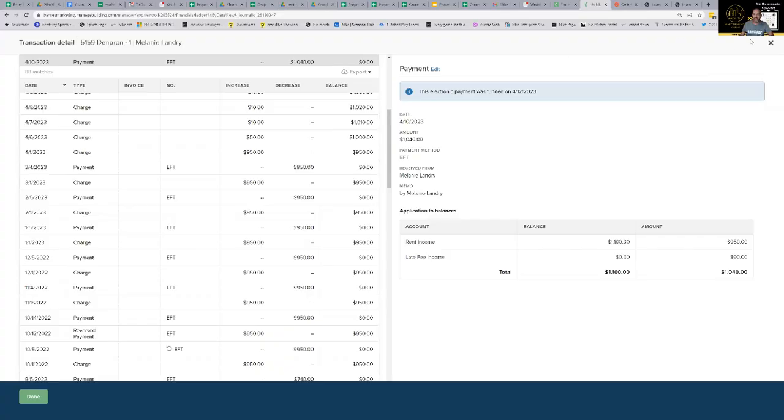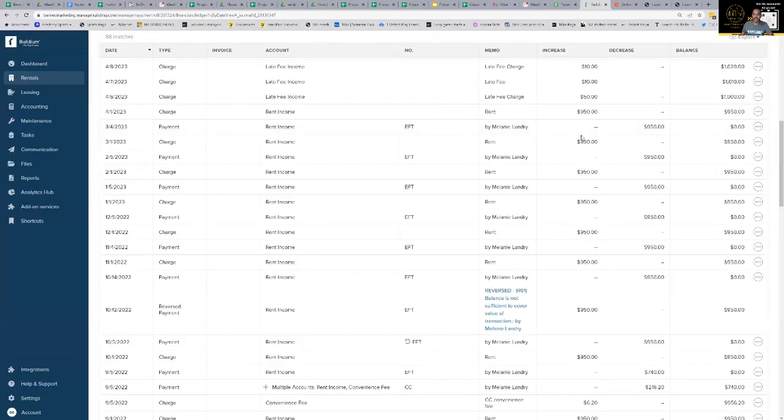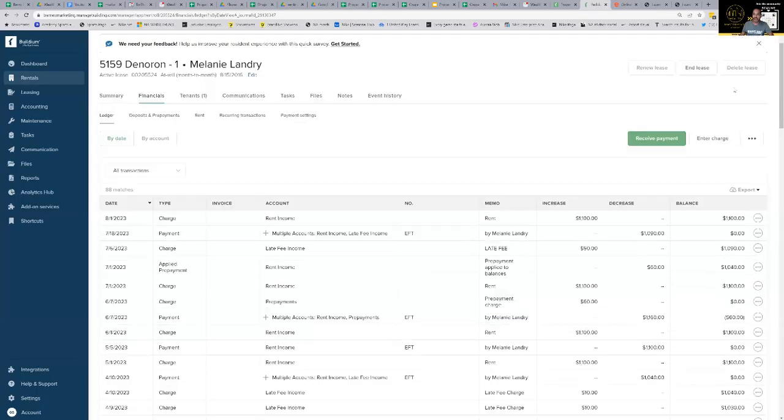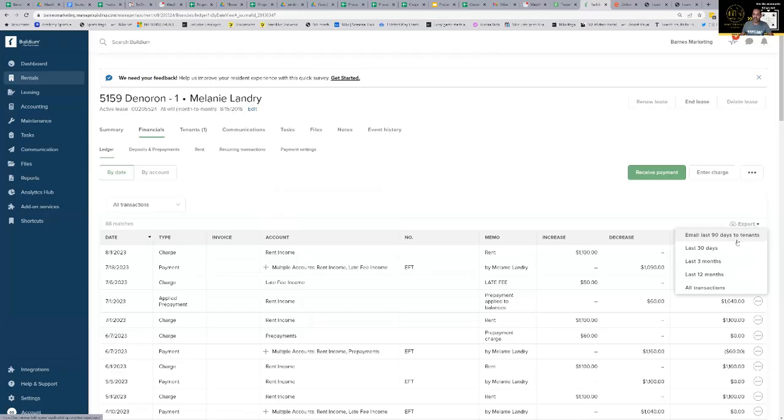And what's cool about this system that we use is this export button right here. I can export the last 90 days and email it to the tenant. If the tenant says, hey, I want to know my lease ledger, why did I get charged this? We get that a lot now, right? Tenants might hit us up and say, hey, why is this? Why do I owe this? I know I paid this, and so on. For us, this is a simple email of the last 90 days to this tenant.